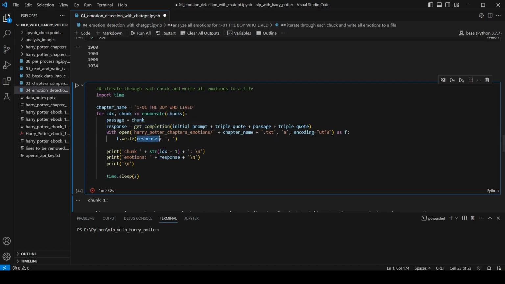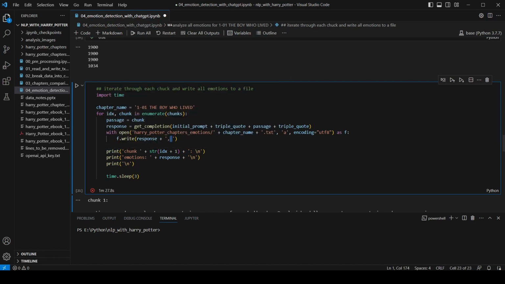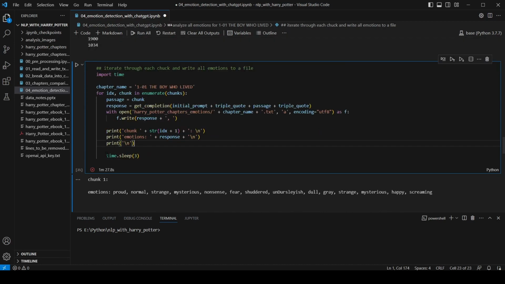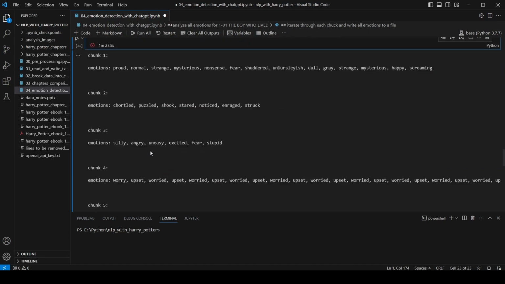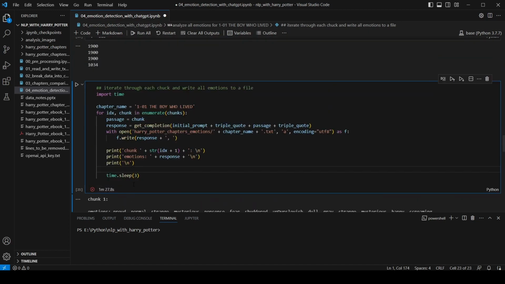Okay, I'm going to write the response plus a comma plus a white space into the file. Not only will I write the response to the file, I'm also going to print out some results in Python. So I'm going to print out the chunk index and the emotions that ChatGPT detected, and also a new line character. Each time I run the loop, I'm going to ask Python to sleep for 3 seconds. This is because last time when I ran this cell, I encountered this error which says the server is overloaded or not ready yet. So I'm hoping that by allowing Python to sleep for 3 seconds, I can get over that error.